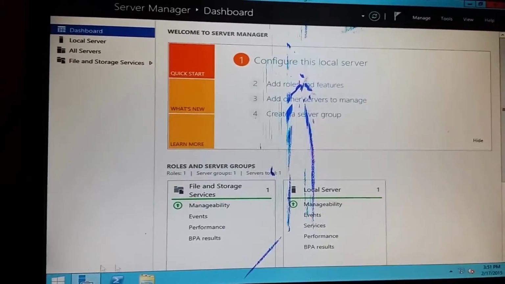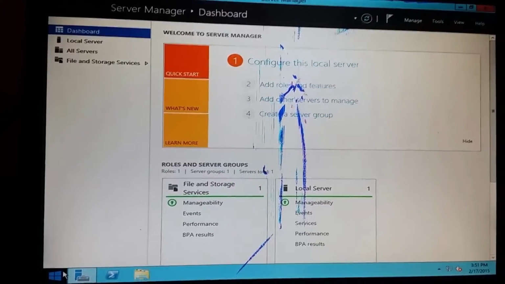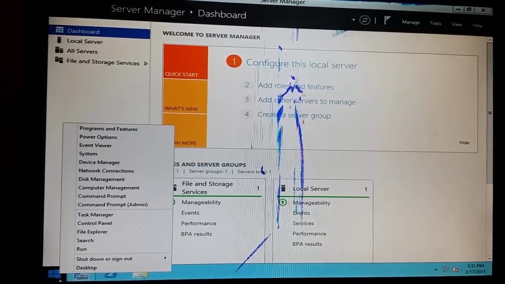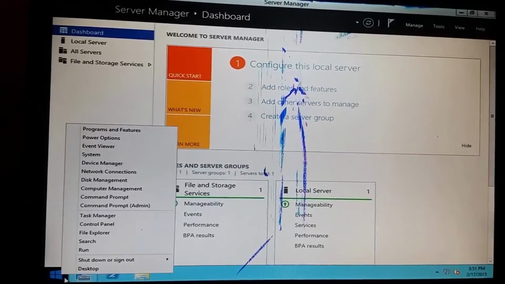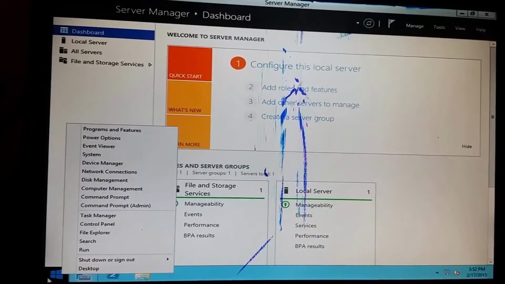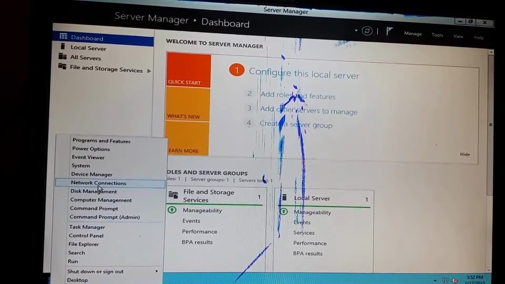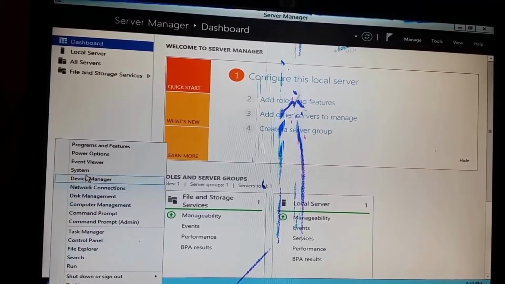This is a fresh server, so to find out the name of this server, you just need to right click on this little start. I mean, that's pretty cool. They added this start thing. I really hated it when there was no start. Now you have the ability to do that, so you can right click on that, and we're going to just go ahead and click on System.